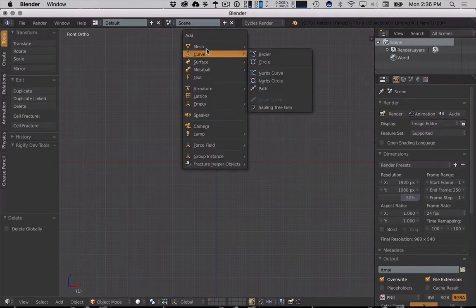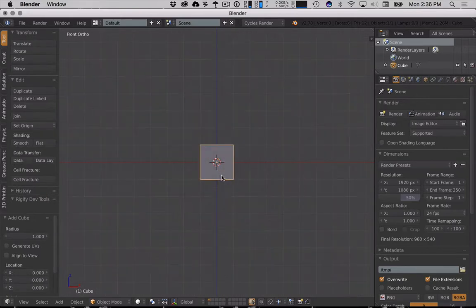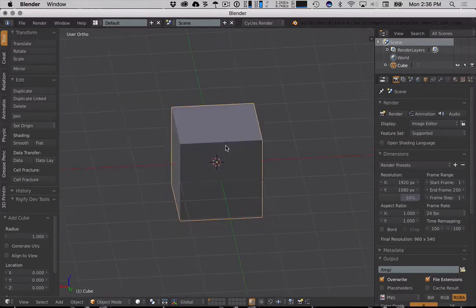Shift A, we're going to add a mesh and a cube. That's our primitive we're going to work with. Okay. Shift A, mesh, cube. So I add my cube. Had to zoom in. I was way zoomed out. I can rotate using my mouse button there.